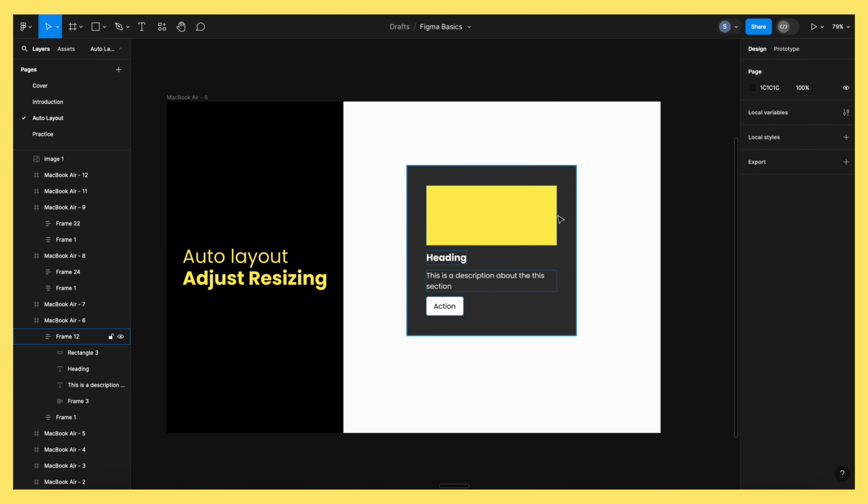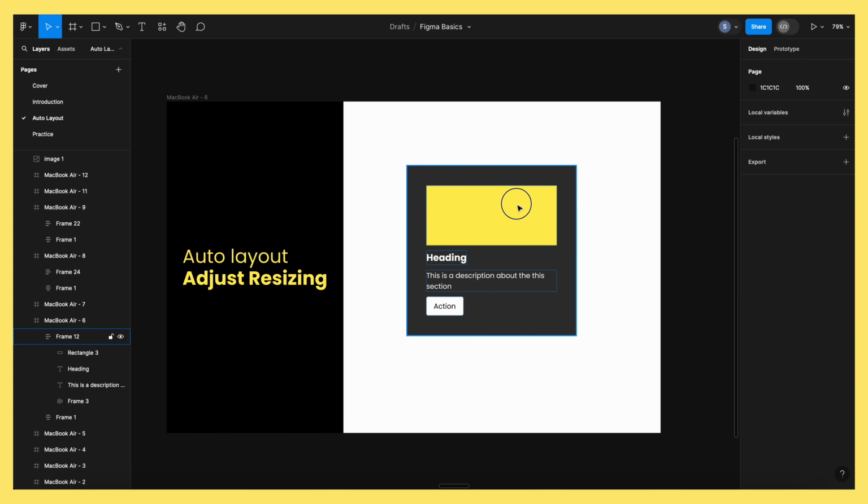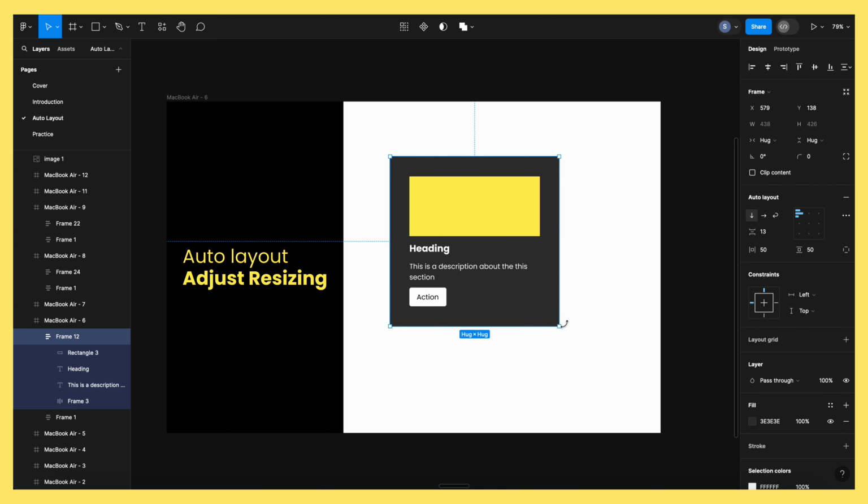If I change fixed to hug, now the extra space will be removed and the frame width changes to the width of the element inside. Now let's say we want to change the elements' width based on the auto layout frame width when we change the auto layout frame size. For that we need to apply resizing options to the inside elements.